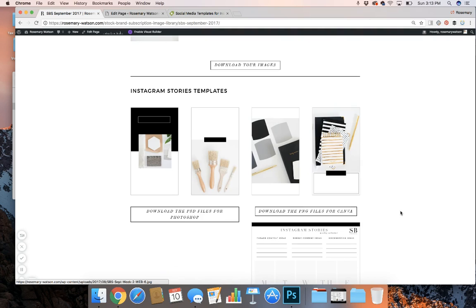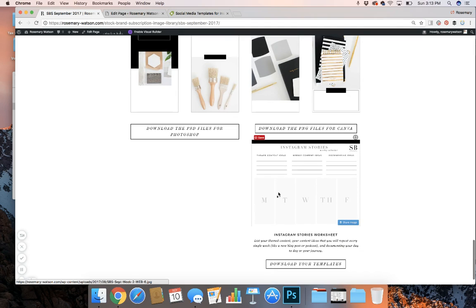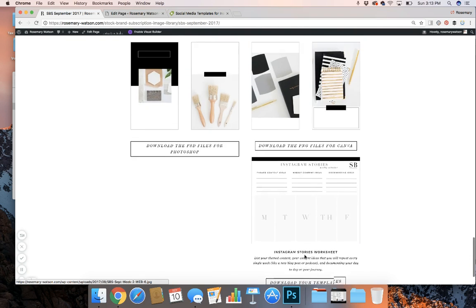Are these Instagram Stories templates. Now, we have two different ones. We have a collection of Photoshop images, and we have a collection of PNG files for Canva. And here, I also have included an Instagram Stories worksheet. Now, tomorrow on my Facebook page, I'm going to go ahead and walk you through how I fill these out to plan my Instagram stories for the week.